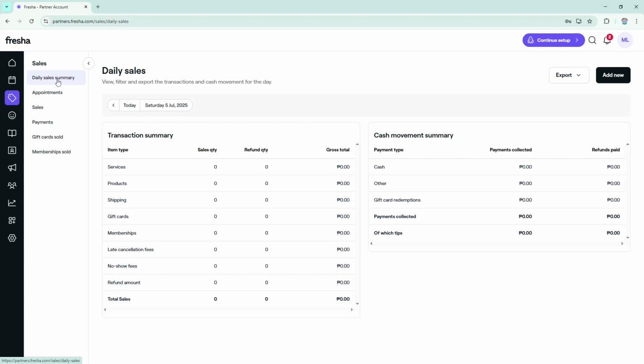Once you're in the Sales section, look specifically for an option labeled Daily Sales Summary. Click on this to access detailed reports on the day's financial activities. This report breaks down your sales with specific details like the number of transactions completed, the total revenue generated, and any other pertinent sales information.